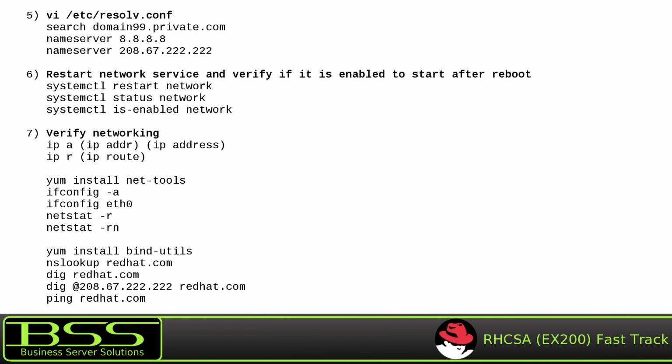You should also double check your DNS configuration. So please install the bind-utils package, which will provide you with the nslookup and dig commands, and use nslookup to translate a domain name to an IP address. So for example, nslookup redhat.com, and you can also use the dig command for the same purpose. So for example, the dig redhat.com command.